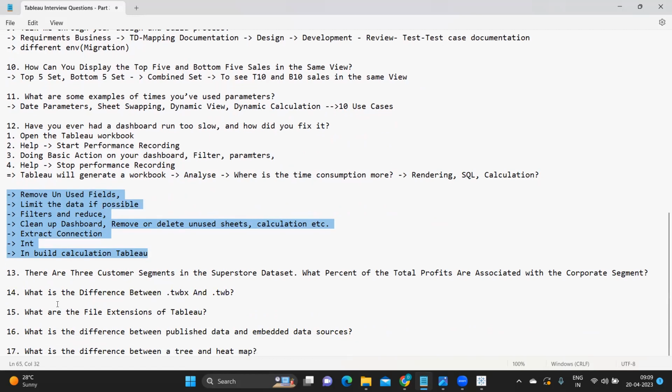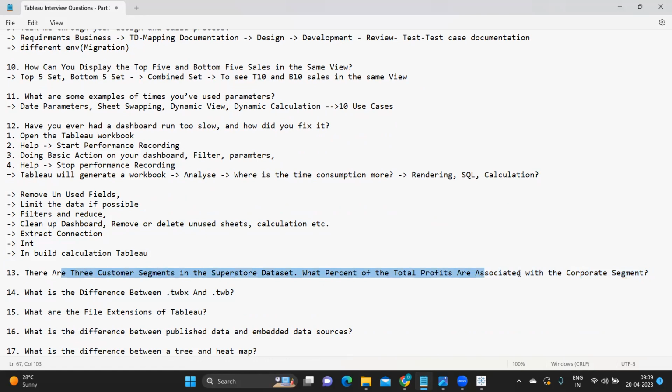So now next question is, there are three customer segments in the Superstore data set. What percent of total profits are associated with corporate segment here? Okay, now you need to understand what he is trying to ask here. So segment wise profits technically, and what is the percent of say profit associated with the corporate here.